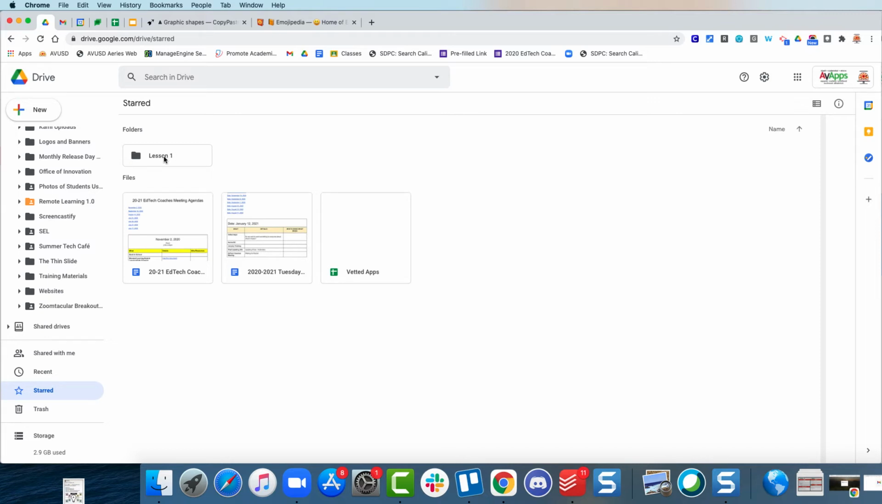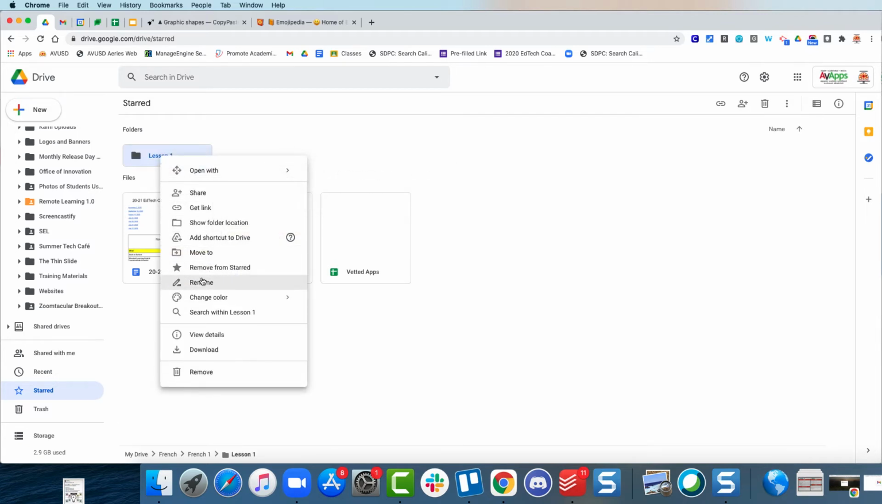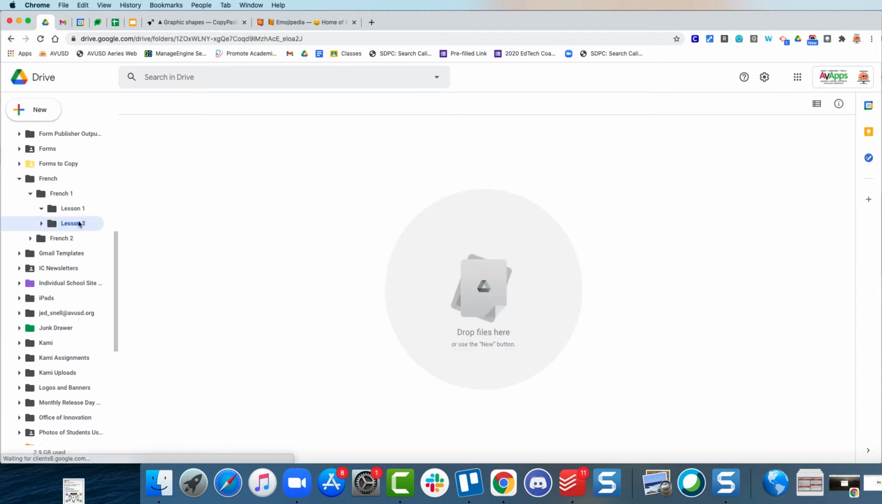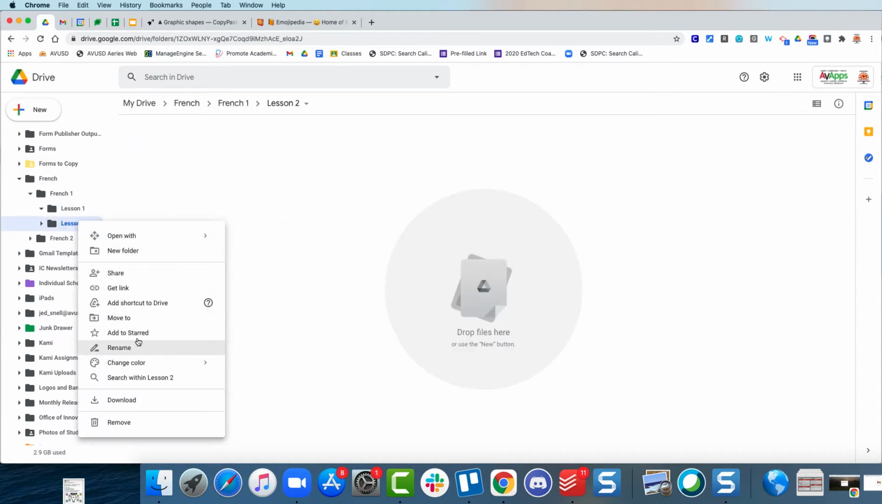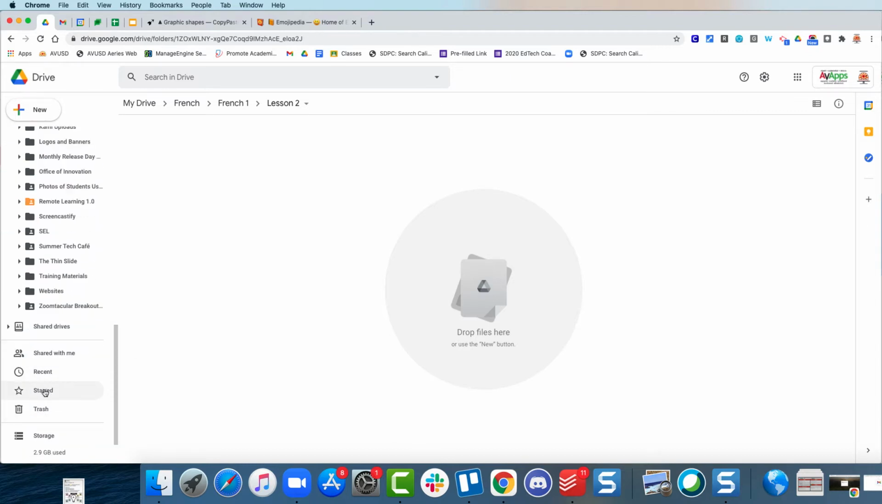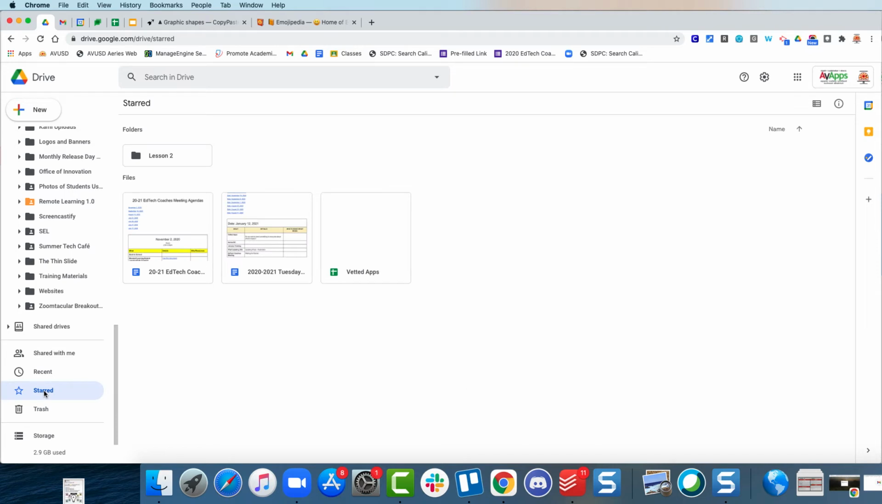So right now I have this lesson 1. I know that's what I'm working on. When I'm done working on lesson 1, I can remove it from the starred and then go to lesson 2, and I'm going to go ahead and star that. It's just like taking the file out of your file cabinet and putting it on your desk because that's what you're working on right then. So using starred is a really good way to keep track of what you're working on right then. We're going to talk later on in the week about how you can use workspaces, but this is a great way to start.